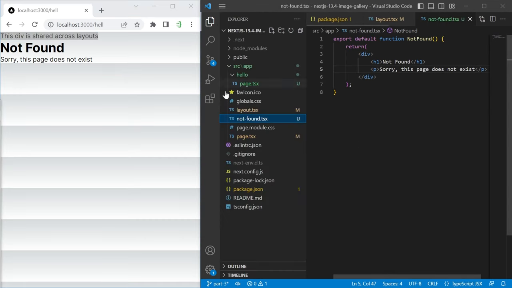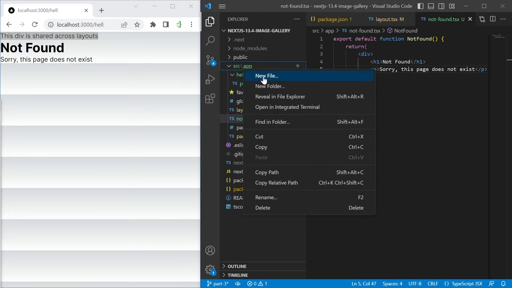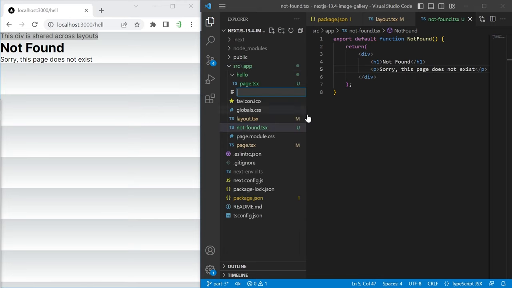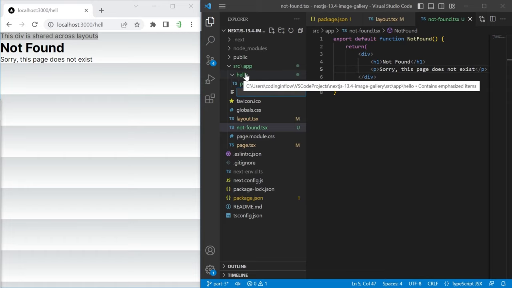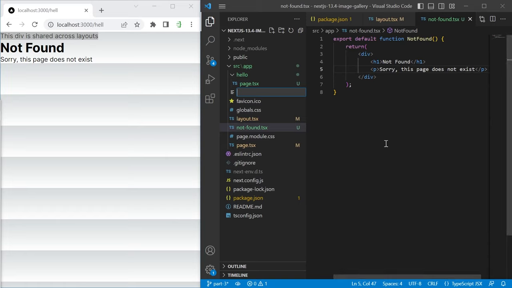The next special file that we can set up is the loading page for when one of these pages here takes a while to load. We will see this loading page instead. Again, we have to put this into the app folder, but you can create more granular loading pages inside your different routes. So we could also put a loading page into hello, which will only be used when we navigate between any routes inside the hello folder. Usually you want to have at least one global loading page right in the app folder, because this by default will be used for all pages.